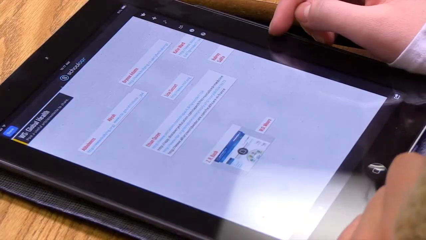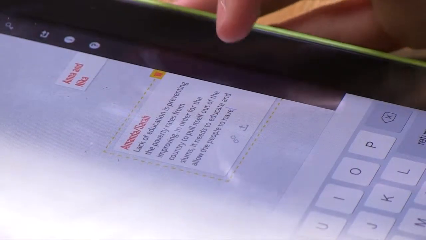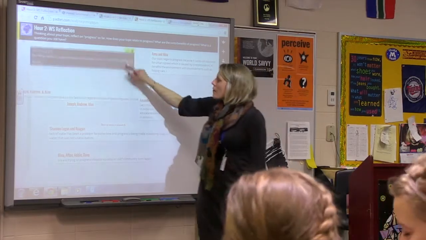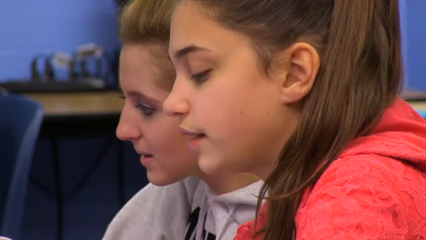Today in my class with Padlet, I had students go through a short reflection activity where they thought about their project and posted some ideas on how it relates to progress. What are costs and benefits of progress? In order to educate everyone, it costs a lot of money.